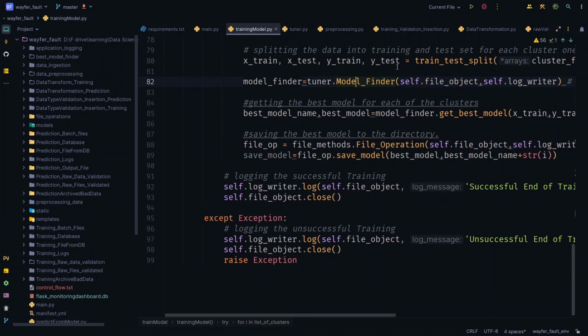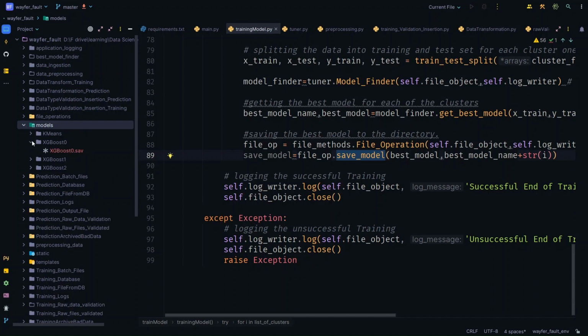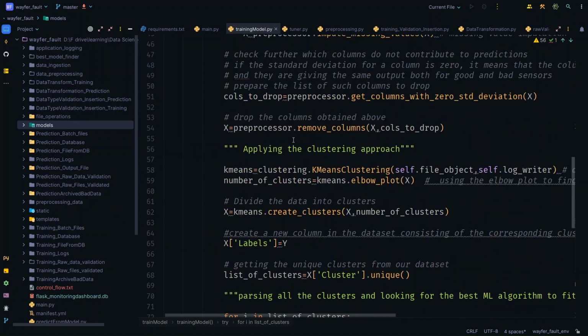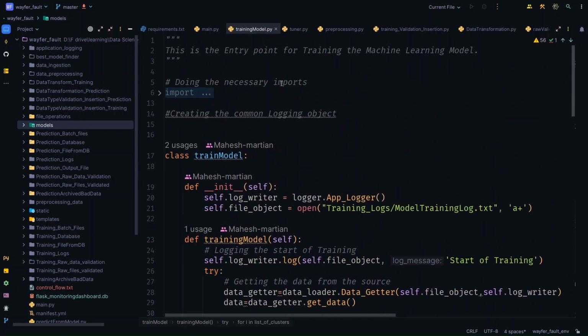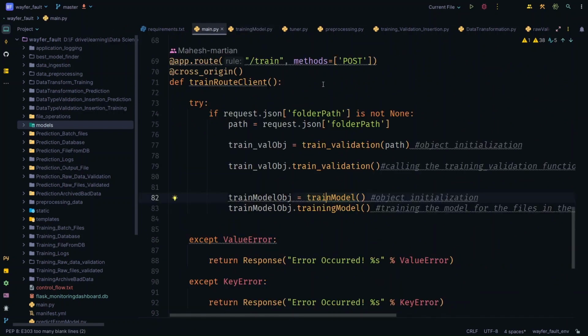So once we find the best model, we just save the model. We'll save it as a pickle file, or you can save in different formats like joblib, sav, and pickle. So you have a lot of options. Fine. So now once the training is done, our model is ready for prediction. Then we'll move to the prediction pipeline.